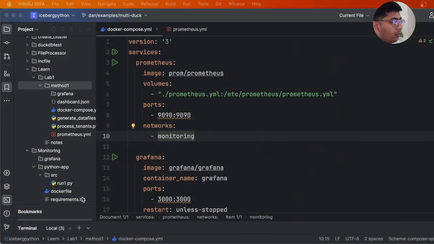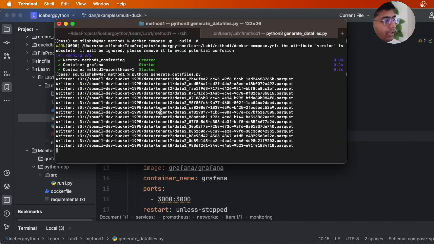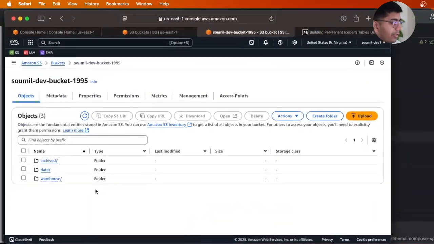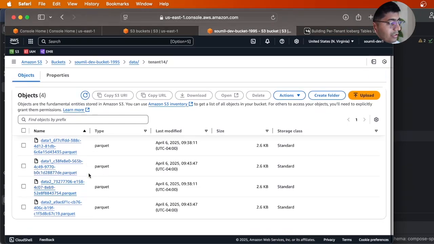Now step 2 of the process is to generate some mock fake data, and you can do that in the project repository. I have generate_data_files.py. So we'll run python3 generate_data_files.py. This will generate a lot of Parquet files for multiple tenants in your S3 directory. If I go to S3, I can see data and all these folders popping up. Inside each folder, I see some Parquet files. So step 2, ensure that you generate some mock fake data.